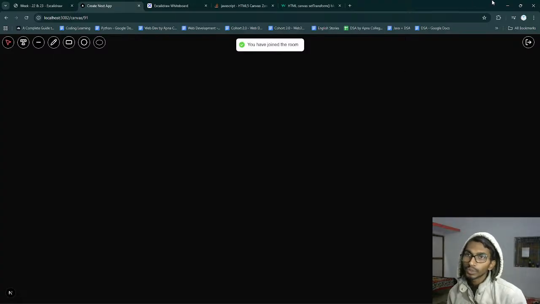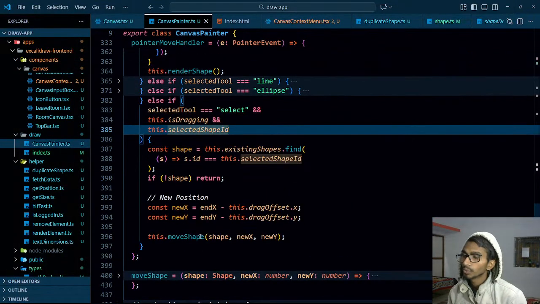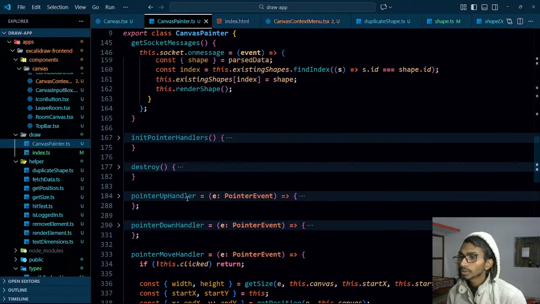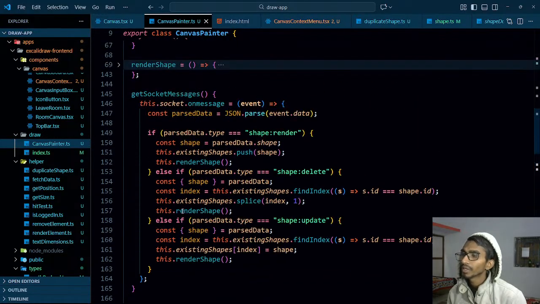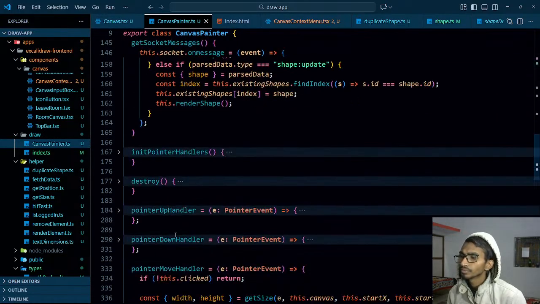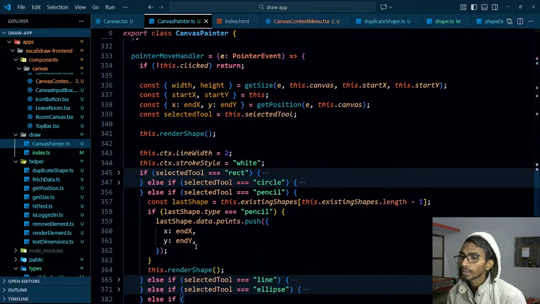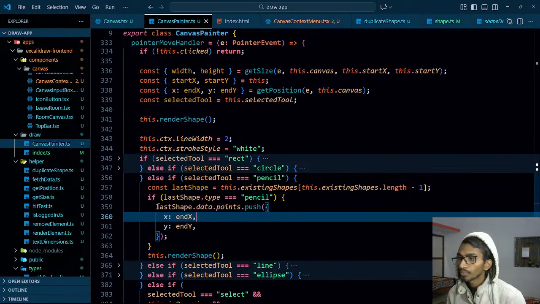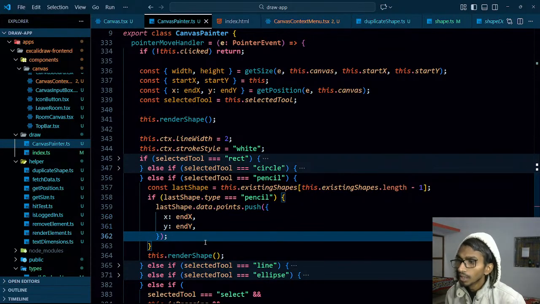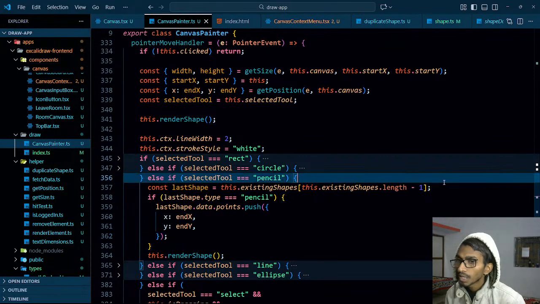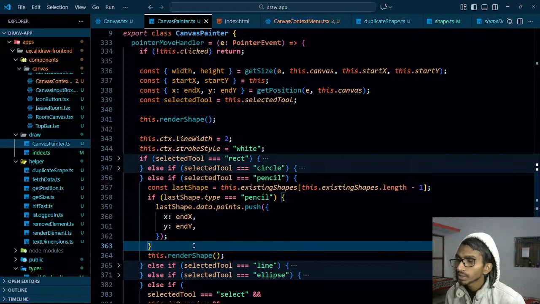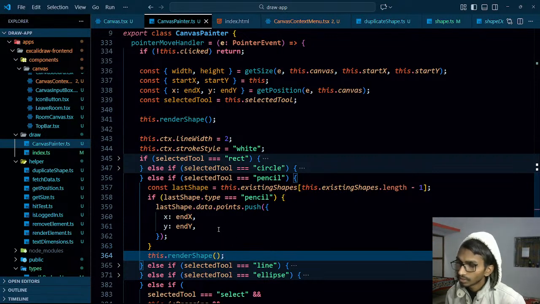When I render it happens, when I draw it, that means when the move happens. Mouse move. Then there's something wrong. Let's go to mouse move, pointer move, whatever you call that. This is already here. When I'm moving it, what am I doing over here? It's mainly about pencil. So when it comes to pencil, I'm getting the last shape. I'm adding it there, and then I'm calling this dot render shape. That's great.